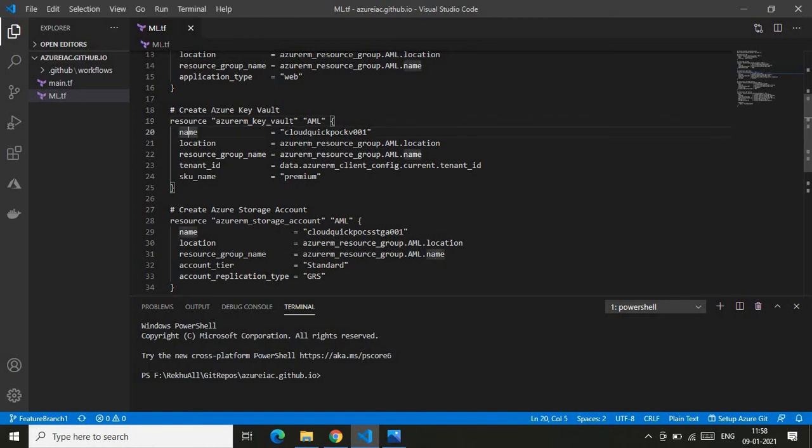One is the name, the location, the resource group, and the tenant ID. Here you go, the data block which we defined above is being consumed here for retrieving the tenant ID. Again, the SKU name is premium. Always the premium SKU is suggested at the enterprise level. So this block creates a key vault for us. Let's go to the next block.